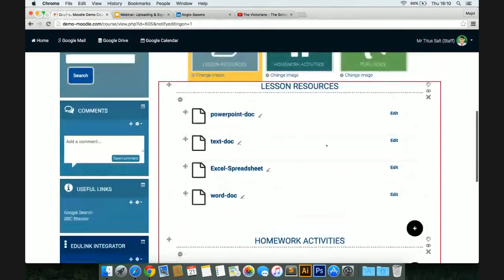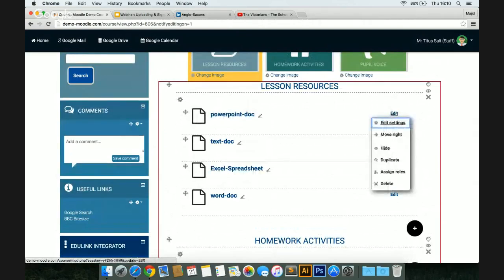The other things that you can do is every file resource has an edit menu. If I click on edit, I can click on edit settings to rename the file and choose how I want to open the file. I can also hide the file, so if I don't want my students to see it straight away, I want to make it available in future, then I can hide it for now and show it in future.